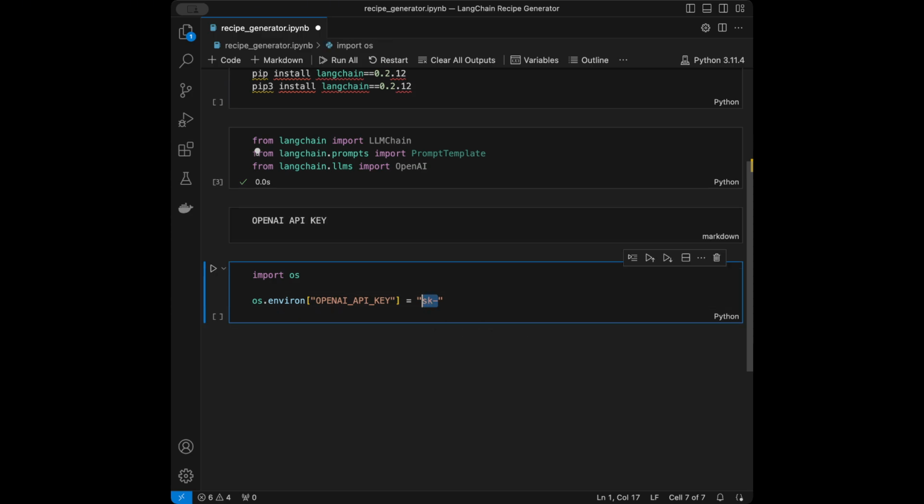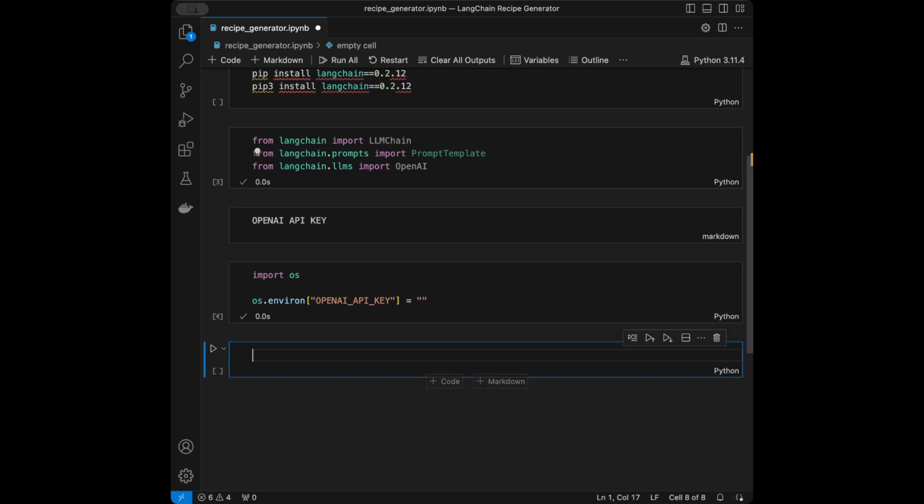And now I'm going to enter my API key in here, and then I'm going to be re-recording. My API key is ready, and now we can continue.